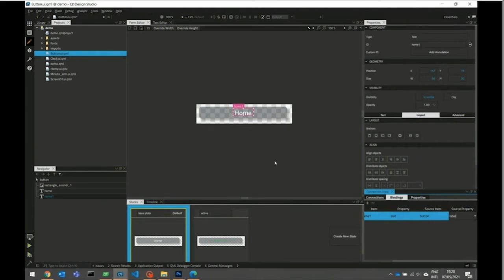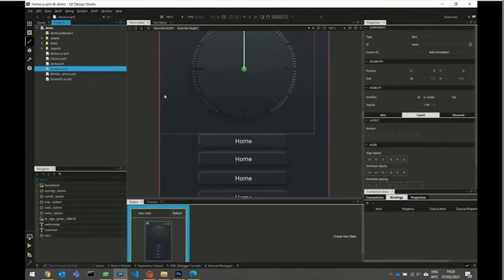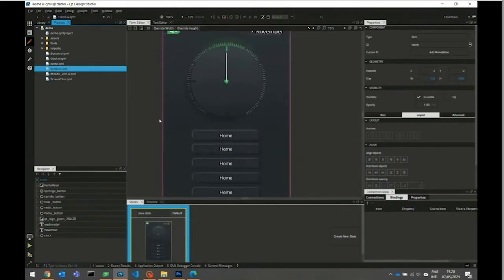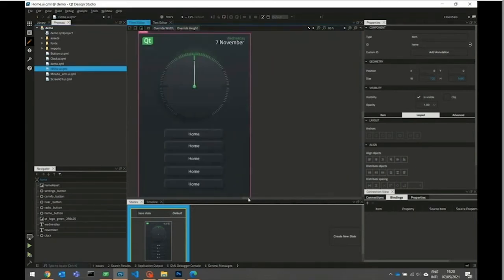All right, so now we have our component ready. We can go back to the home screen. And you see here we had several instances of our components. Now they're all showing home because that's the default value of our component. So I need to change that.